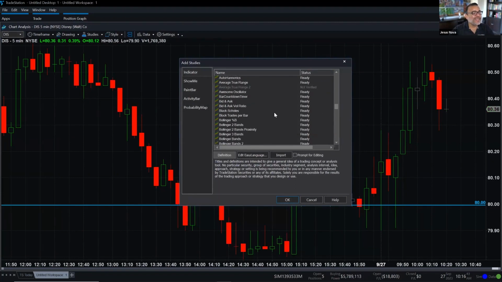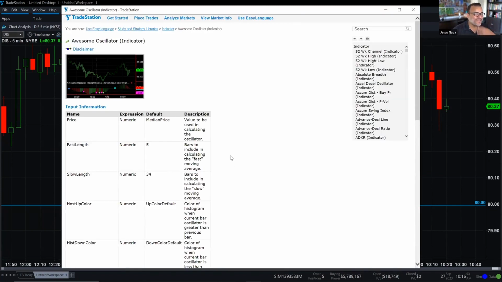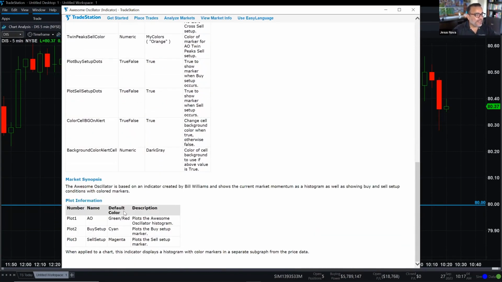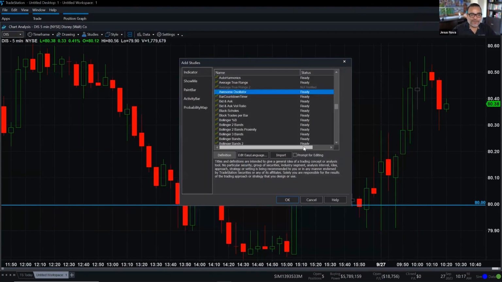So let's go here and see something like awesome oscillator. Let's see if there is some documentation about the awesome oscillator. Let's go to definition. It's great when you're doing a presentation, you click on something and it doesn't work, right? Okay, so here we have the awesome oscillator. We have a screen capture of how the indicator looks. We have some information about the inputs, market synopsis. So you do get some documentation on the study just to have an understanding of how the study works.